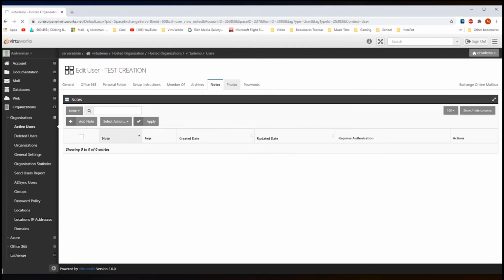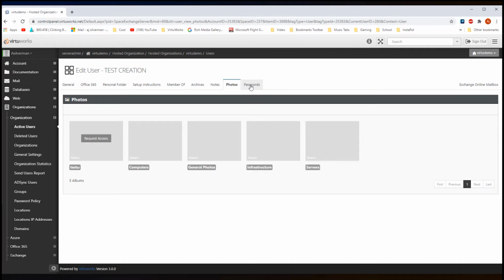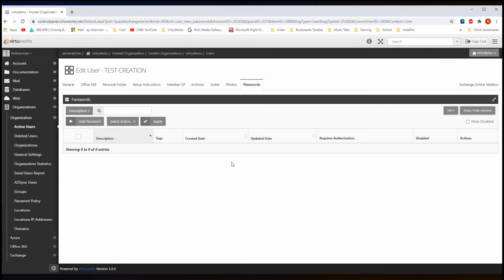The Notes, Photos, and Passwords tabs are as straightforward as their names imply. None of these fields are crucial to the user account and are mostly for informational purposes intended for VirtuWorks technicians to consult. The final tab, Mailbox Settings, is separated from the rest and can be found all the way to the top right of the other tabs.